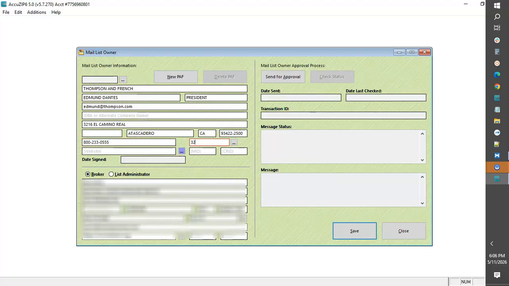Enter the customer's NAICS number. If you need help with that number, you can click here and do a quick search. And that's it. Enter that information and you're done. Next, you'll hit Send for Approval.